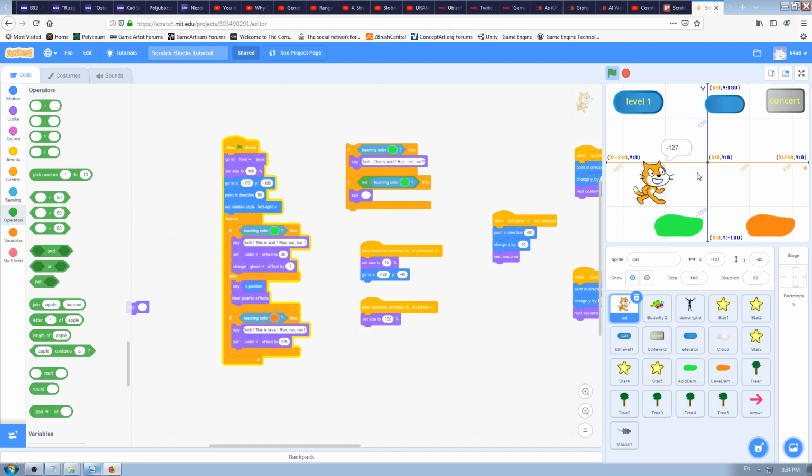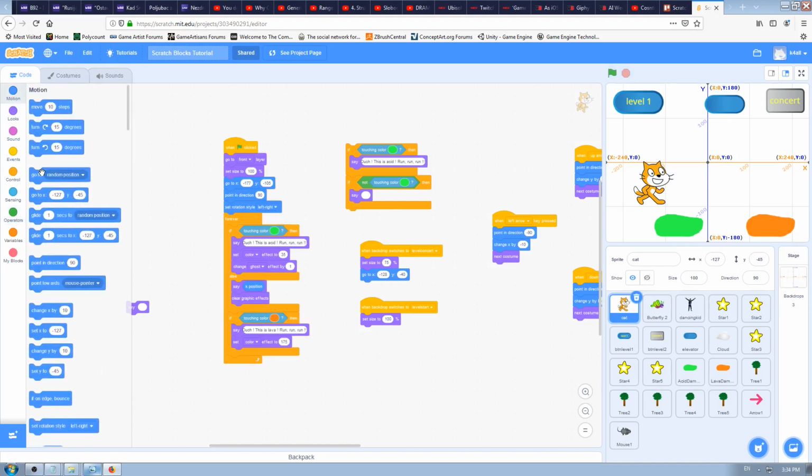I'm already talking too much, but today we have learned how to use this motion block, X position, and we are going to use it in the next few videos to make our character, our cat, enter the second level by going to the right.